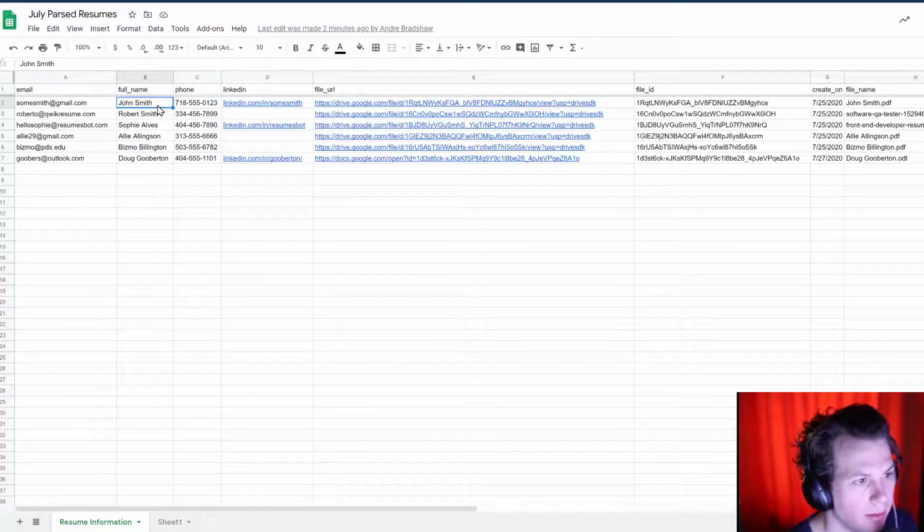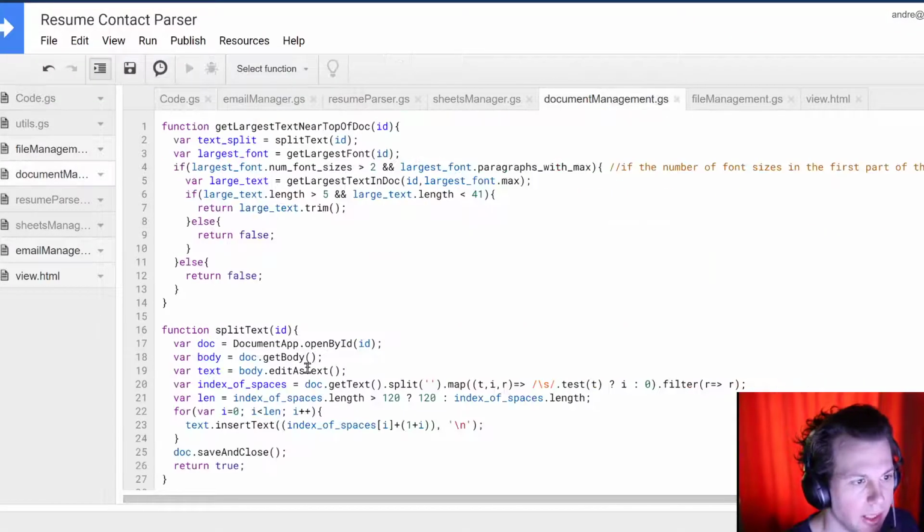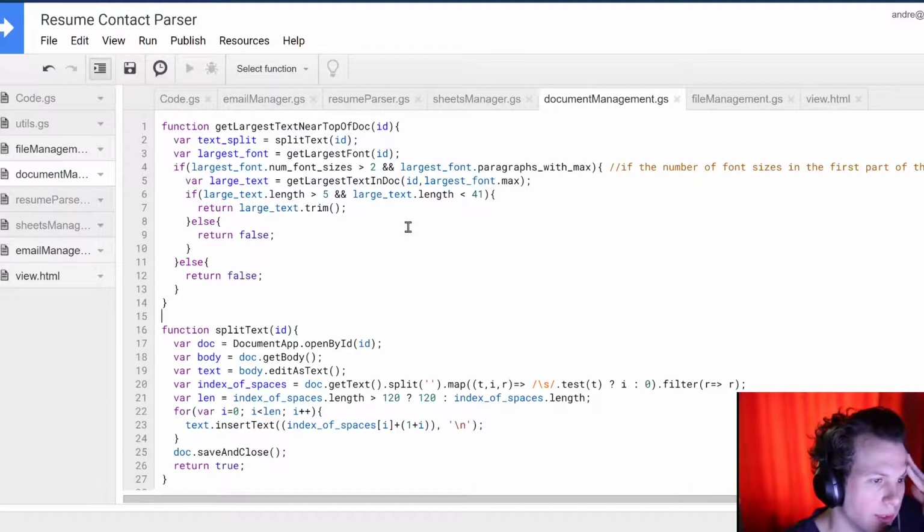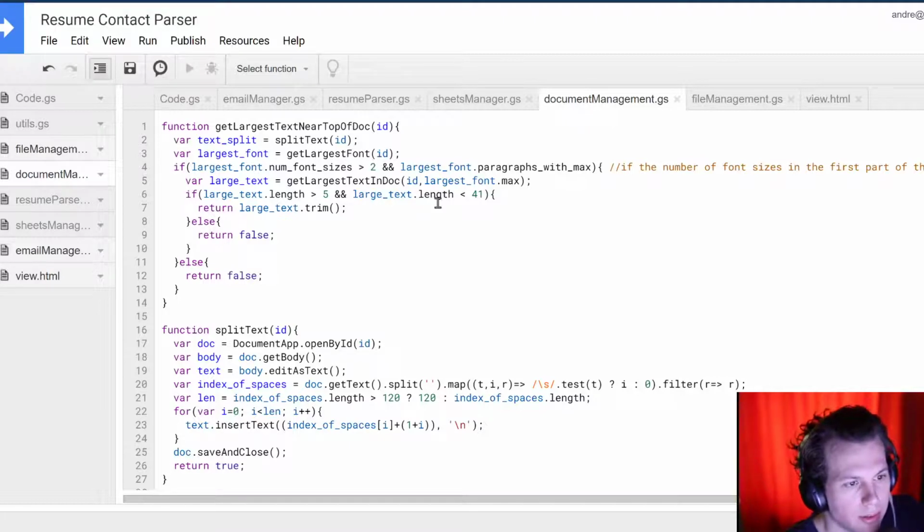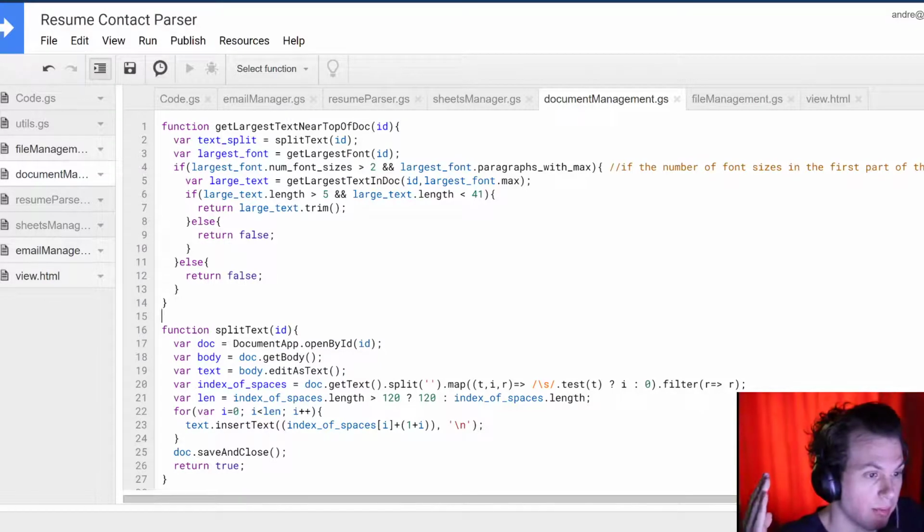And then the final thing that I did, which was really giving me trouble, is here in document management in this file. Basically we go into the document that we've created in Google Apps, as we're converting files into a file type that we can manipulate in Google Apps Script. And we're looking at the font sizes within the resume. We can assume, most of the time, that the largest font is going to be the person's name, especially if there are a lot of different font sizes. That's what this is checking on.